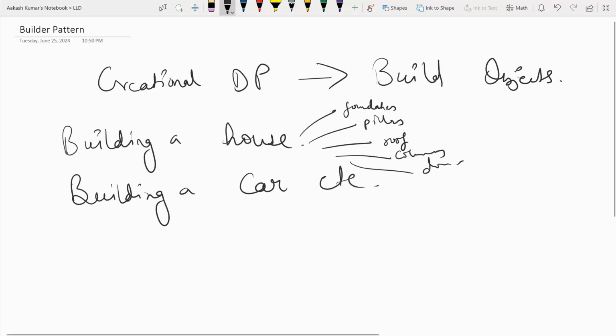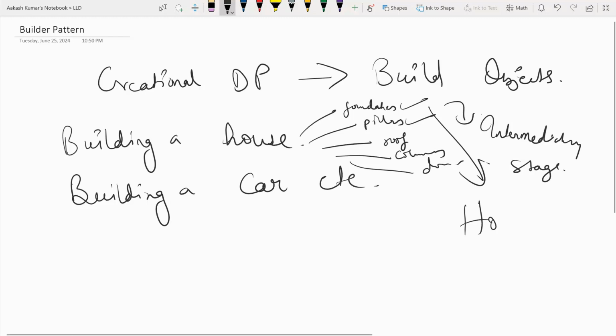Now obviously if you have built the foundation and the pillars, still the house is not constructed. It means that the house object is not ready. It's still in some, I would say, intermediary stage. Once all of the steps are completed, you will get a final house, which will be your final object. I hope that is making sense.